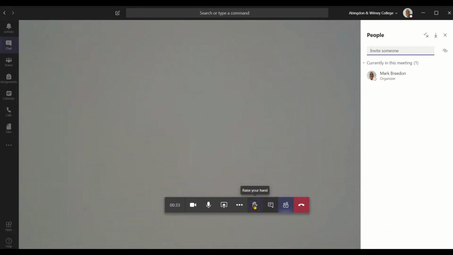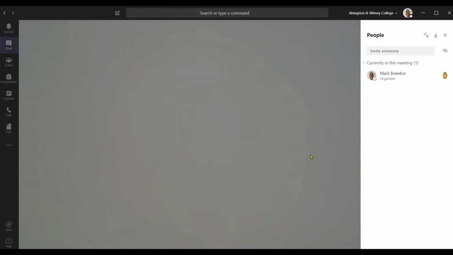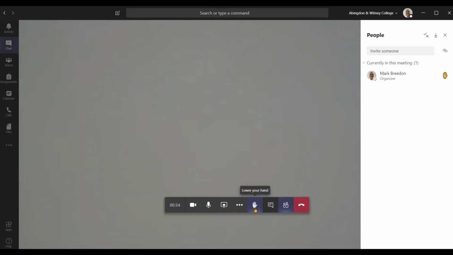If I just go a couple of selections further along, there's a raise your hand feature. If I click on that, you will see that a little gold hand appears next to my name. This is a really useful feature and enables students to ask a question, or if you're busy talking, or they might be watching a video, or they want to say something at any point, they can raise their hand and you will know that they have a question or they want to say something. I'm going to click on that and lower my hand.